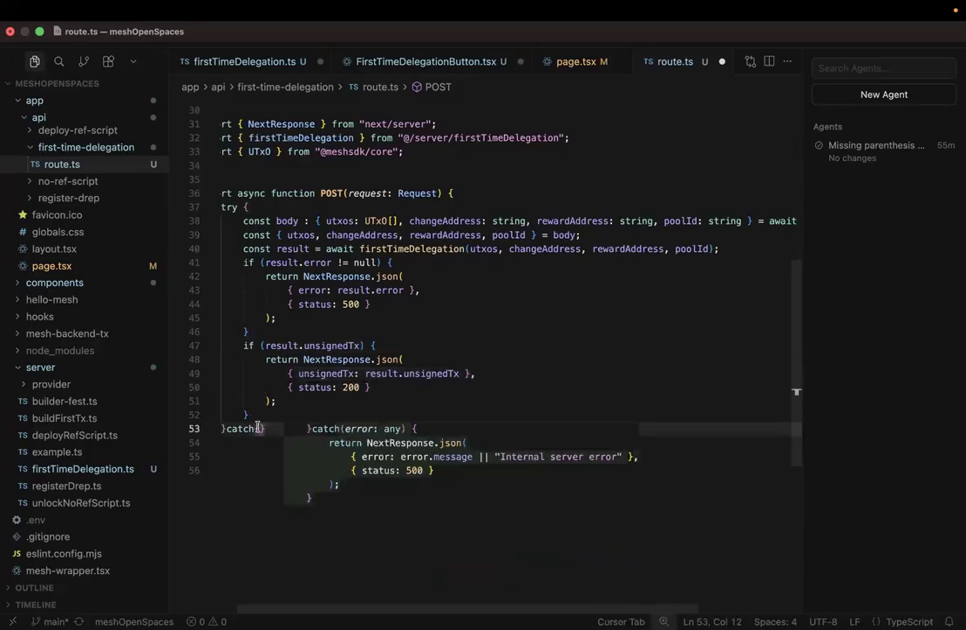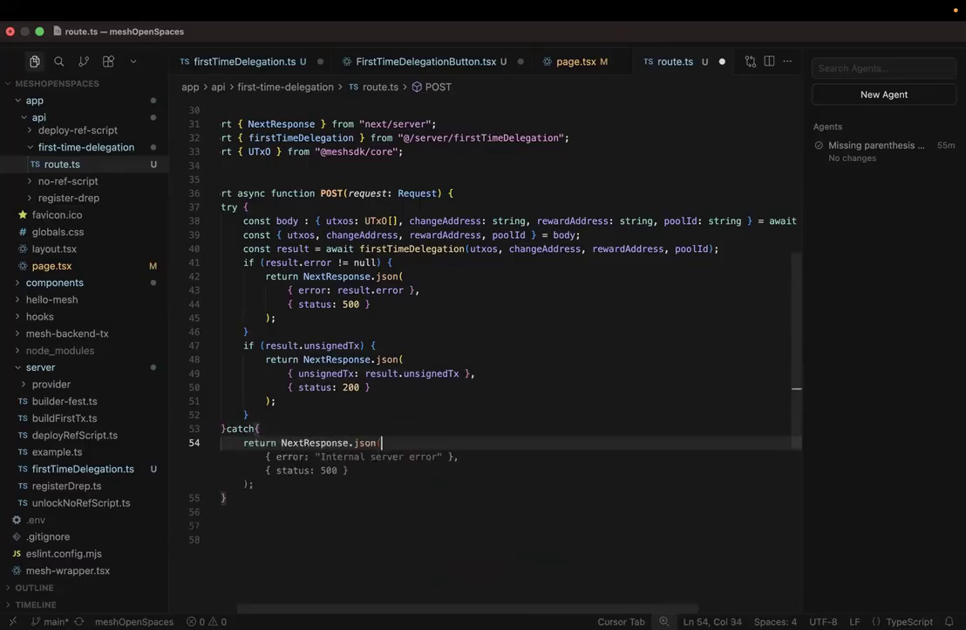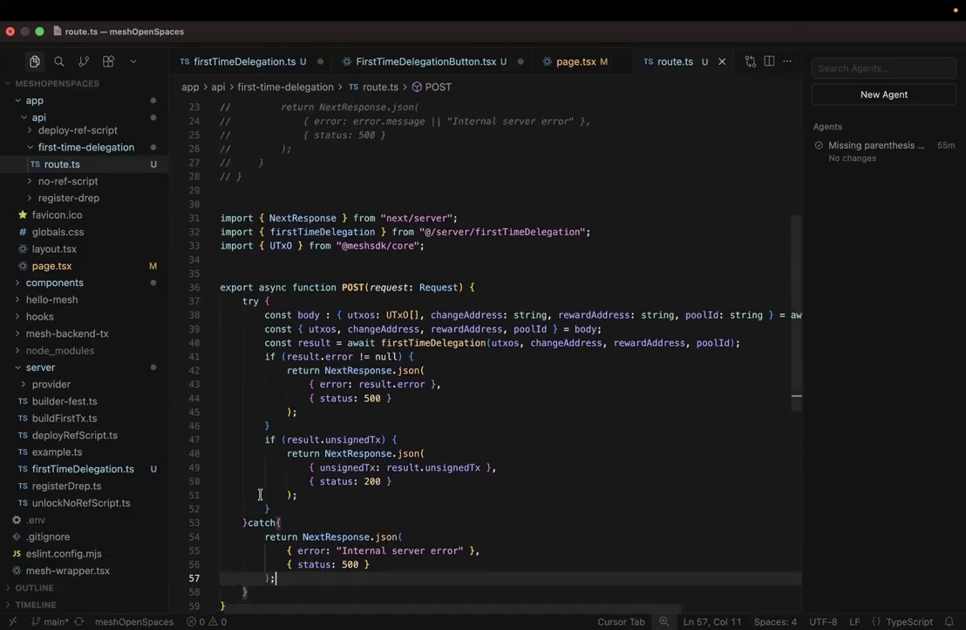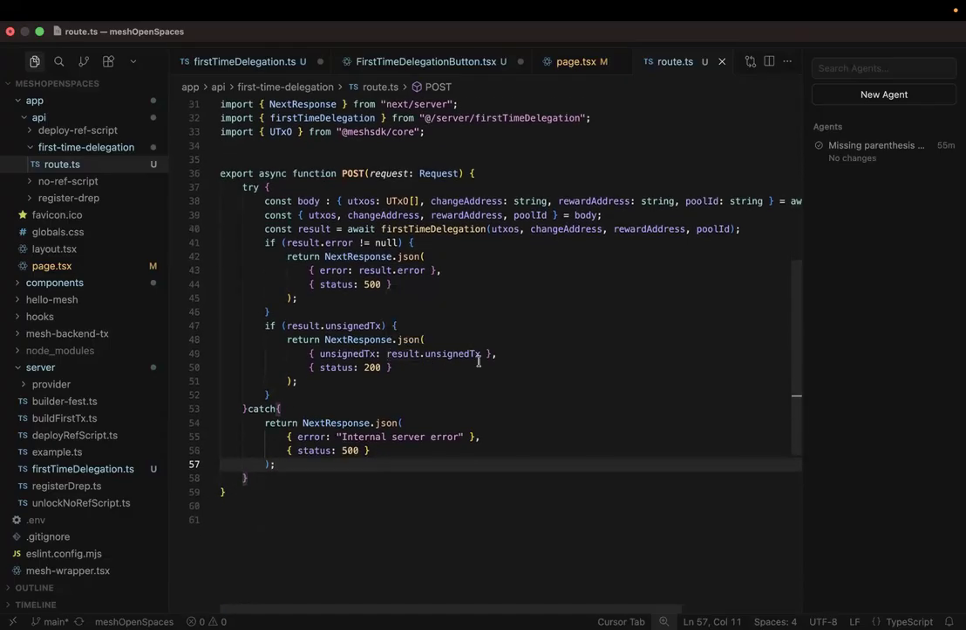Okay. And let's do the catch block now. So this is a catch-all block. Whatever error happens that is not explicitly caught, just call it an internal server error and give me a status of 500. And this concludes building our route. So now what I'd like to do is call this API and get this unsigned transaction. That's what I would like to do.